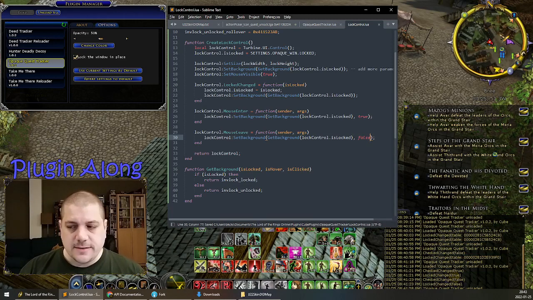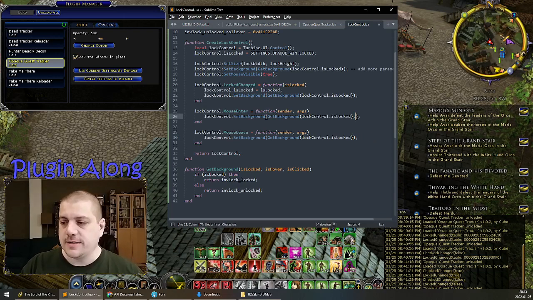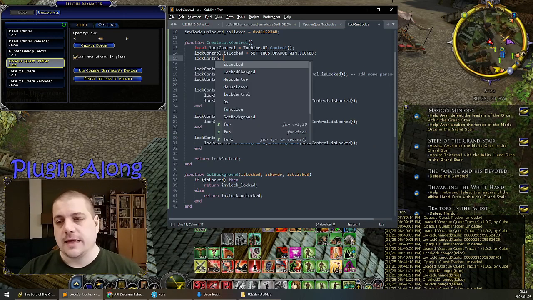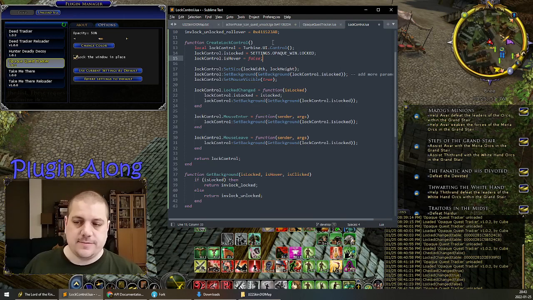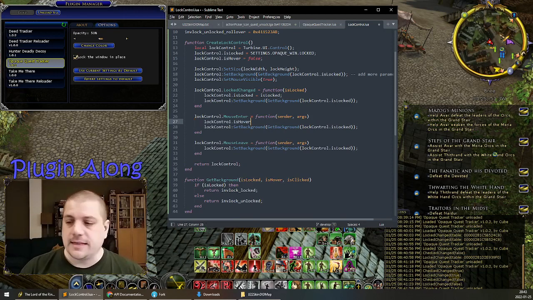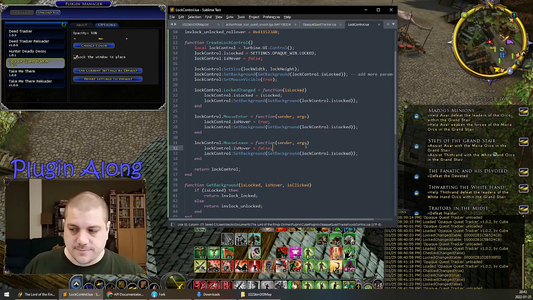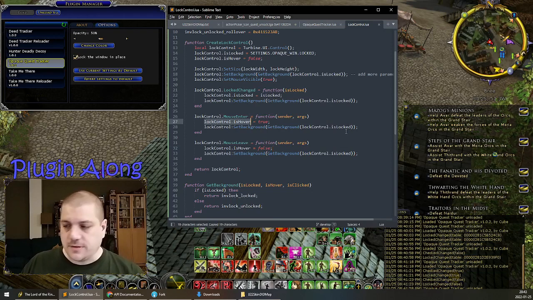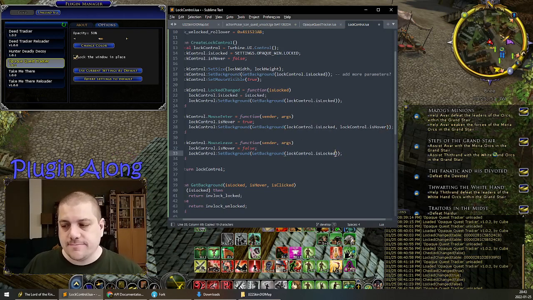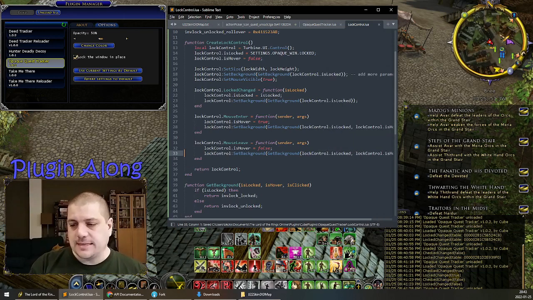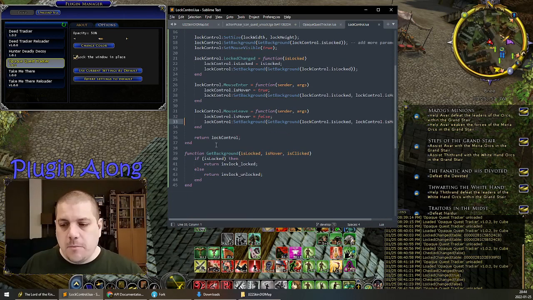But we don't necessarily just want true and false. We might want to save off isHover. So lock control isHover equals false. And then we can say lock control isHover equals true when we enter, and lock control isHover equals false when we exit. Then we can do the same thing. Lock control isHover. Let's go ahead and pass that on. And it should be really telling that we're passing the same thing here, that we are going to be able to refactor that. But here we go.